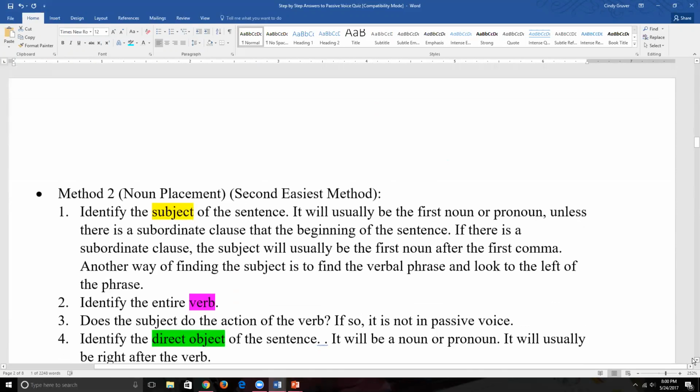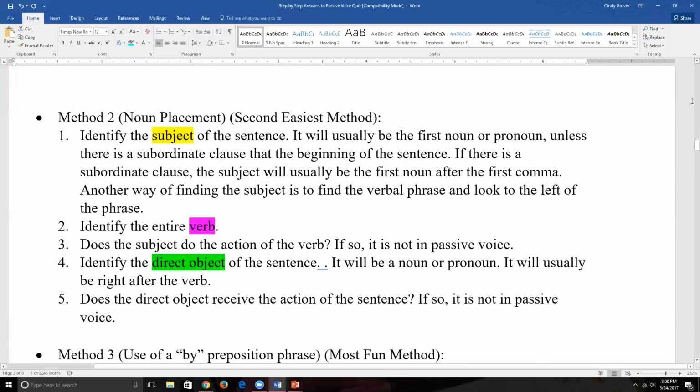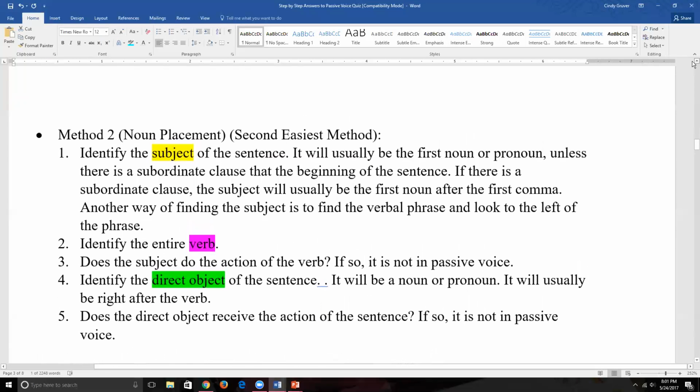Now we have our second method. I call this the second easiest method, but again, what's easy to one person may be more difficult to another person. So the first thing here is you're going to identify the subject of the sentence. Typically, it's going to be the first noun or pronoun in the sentence, but there can be really long sentences where that's not the case.